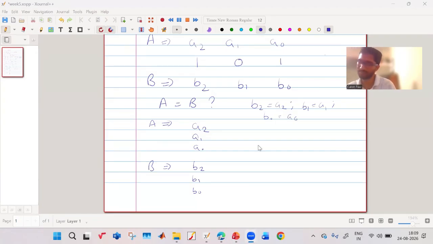Why not? Yes, only if B2 equals A2, only then equal. No, no, no. How? See, let us say you have this as number A and this as number B. It is 101, so that means it has a value of 5.